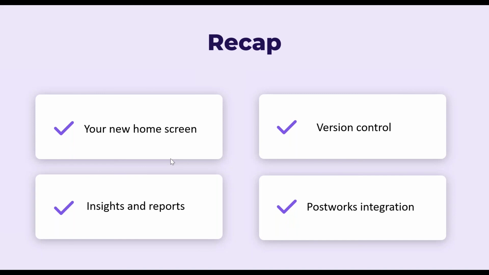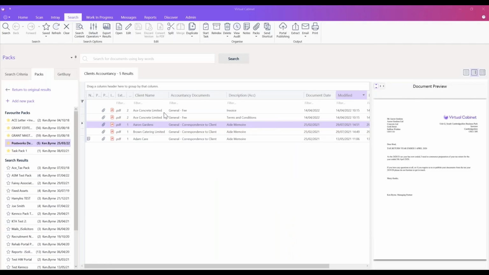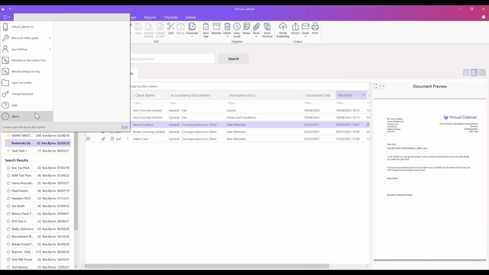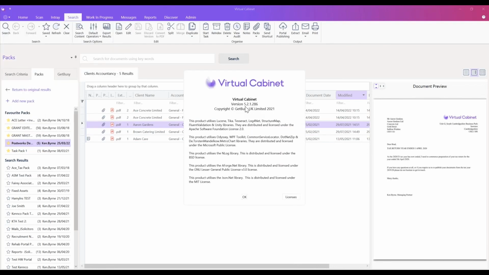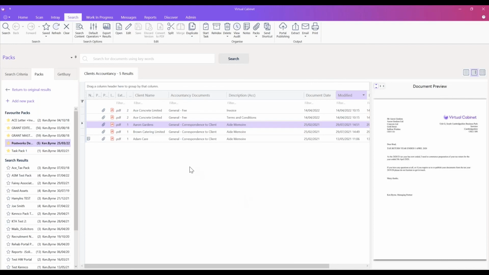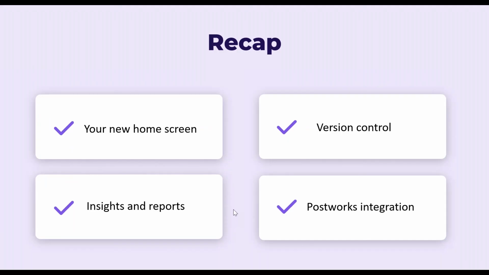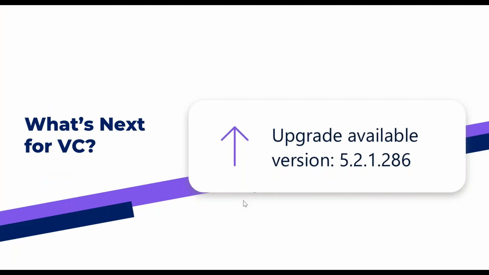And just to reiterate, because there was a question earlier on, and it's always a question people ask, please check your latest version of Virtual Cabinet. You can go on the Orb, so Sam's going to do it for me. You can go on the Orb and About and check the latest version of Virtual Cabinet. It's free to upgrade. You can do it yourselves. Your external or internal IT can do it, or you can contact support and we can upgrade for you. Please do keep on the latest version, because in terms of support and reliability, that's really important as well. So we have covered everything we want to talk about, and Sam's going to talk a little bit more about the future.